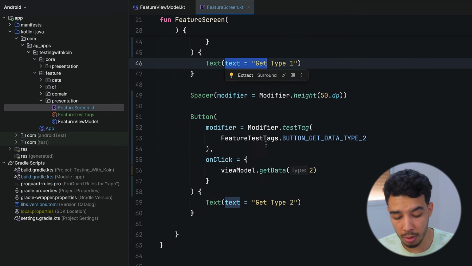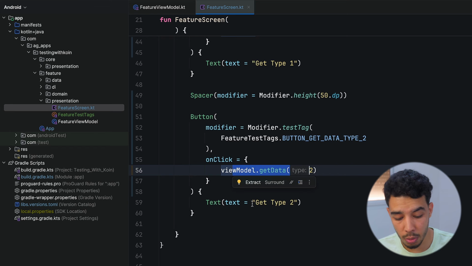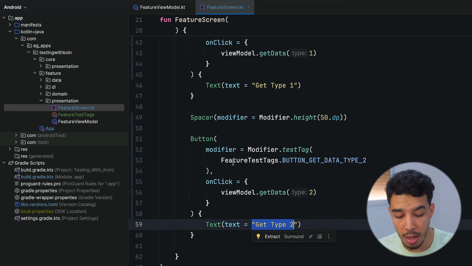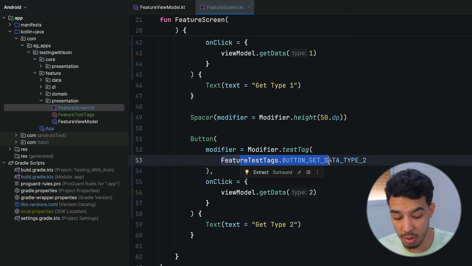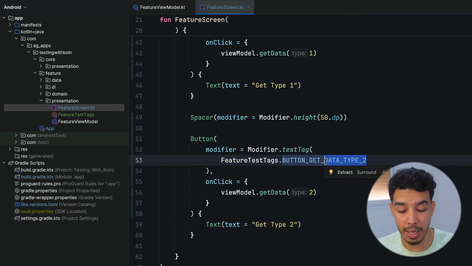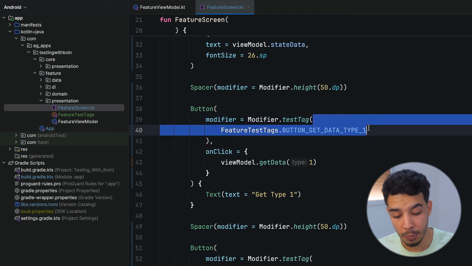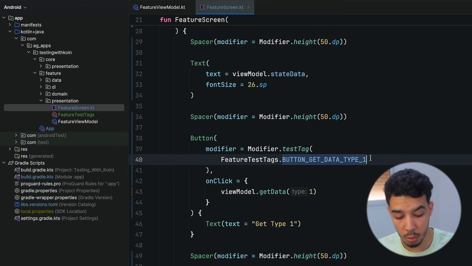And then in the second button, I tried getting the data number 2, and here, as you can see, the text says number 2. Here I'm just adding this test tag, of course, for testing, to be able to perform a click on this button when testing our UI. Also the same for the first button, which is type 1 and then type 2.